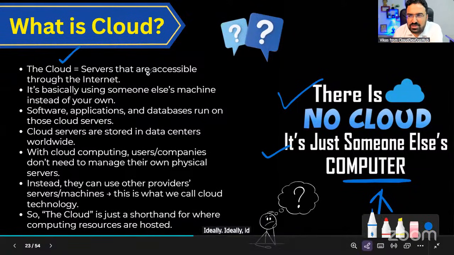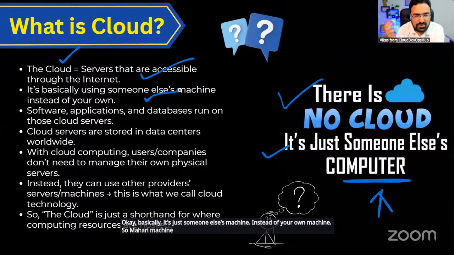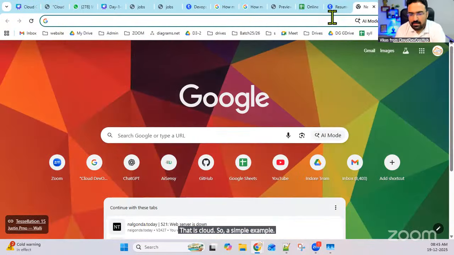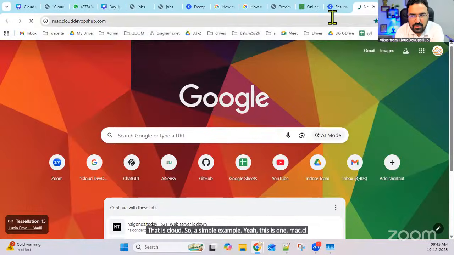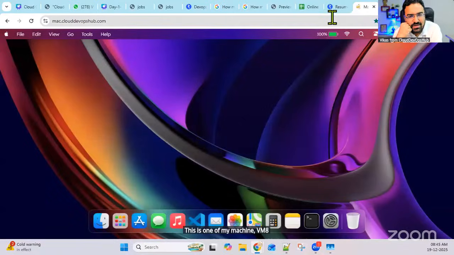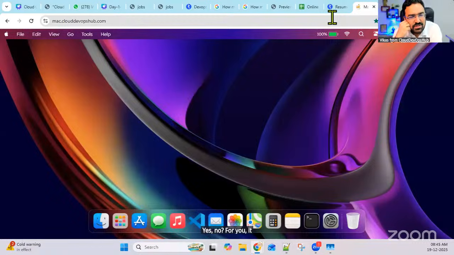Ideally, clouds are accessible through the internet. Basically it's someone else's machine instead of your own machine. It's not your machine, it's someone else's machine, and you are accessing it. That is cloud. So, a simple example: this is mac.clouddevopsHub.com. This is one of my machines. For you, it's a cloud machine.